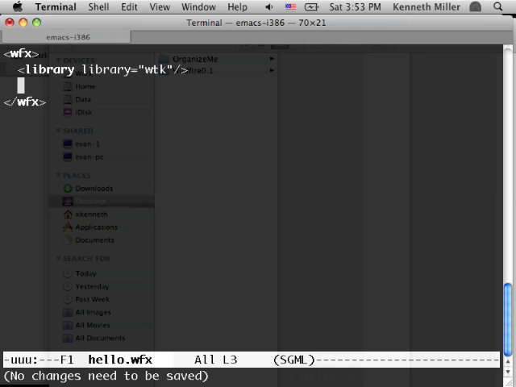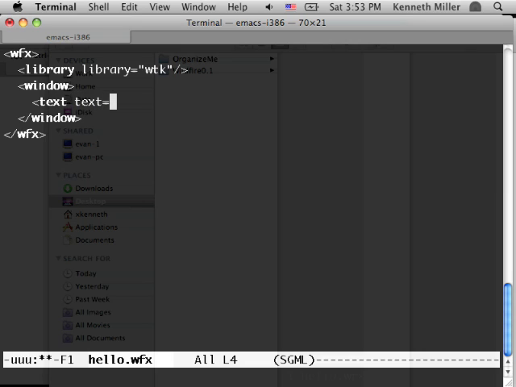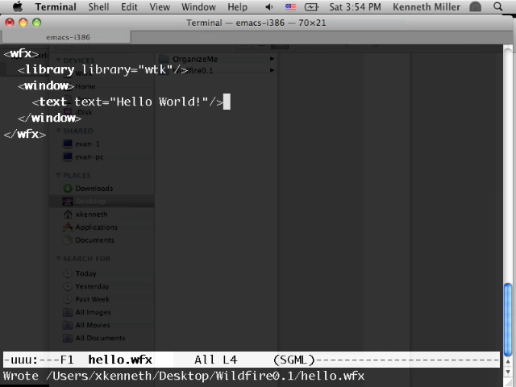Now the next thing we need is we actually need to describe our application. So I want a window, and window tag's pretty easy to bring up. There we go. And then I want some text in it. Say text is equal to hello world. And that's about all we need for our basic hello world example.